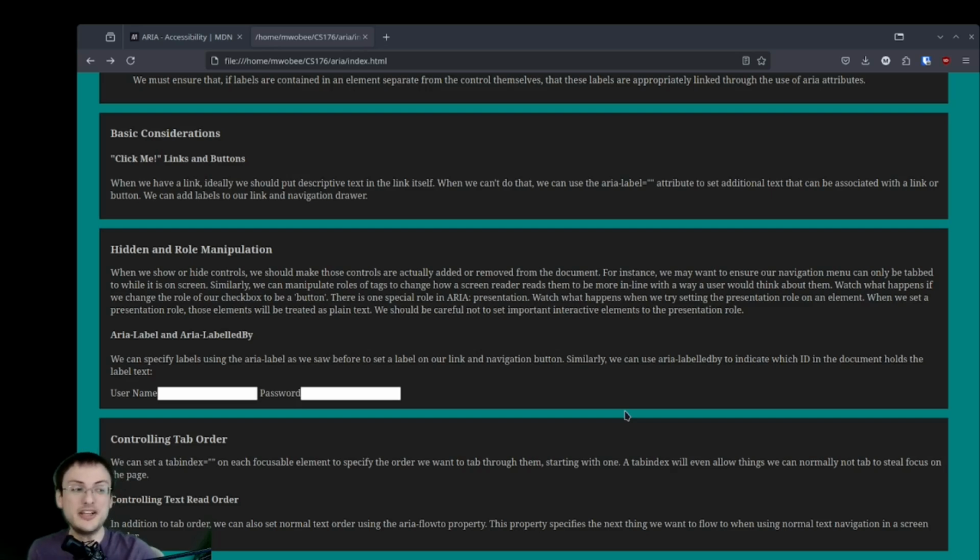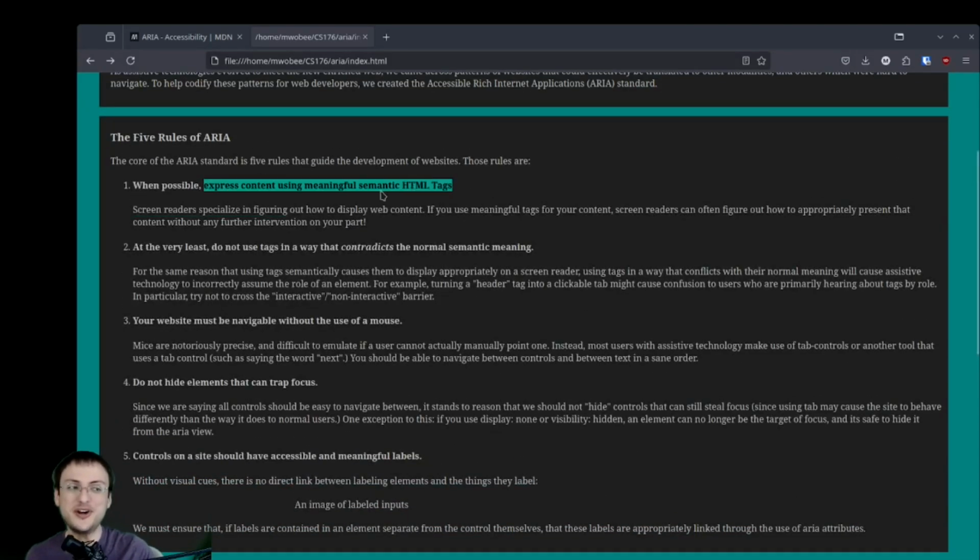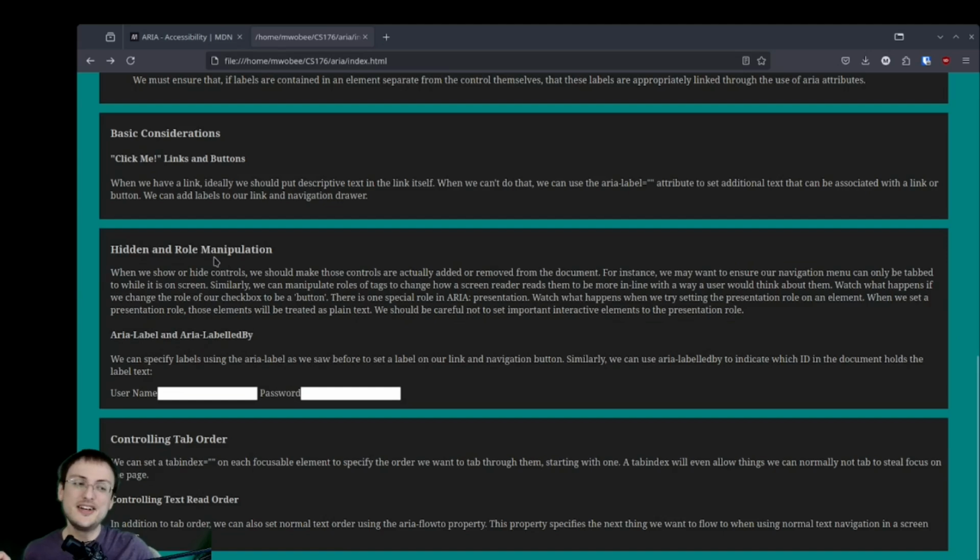So role manipulation is a very powerful tool for allowing us to change the way that controls that already exist do get read out when we're using assistive tech. As I said, the first rule of ARIA is try to use your tags correctly. If you're using your tags correctly, there's no need for this role at all. But if you can't do this and you can't do two, at the very, very least, you can update the role so that it matches the way that you are using the thing.